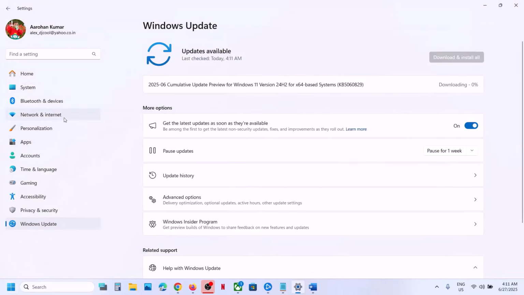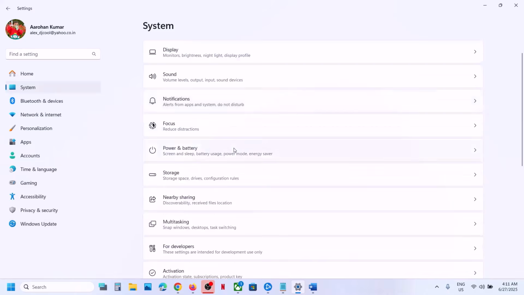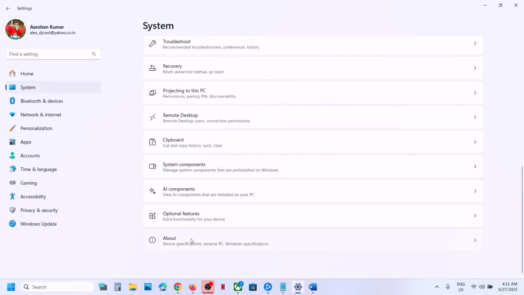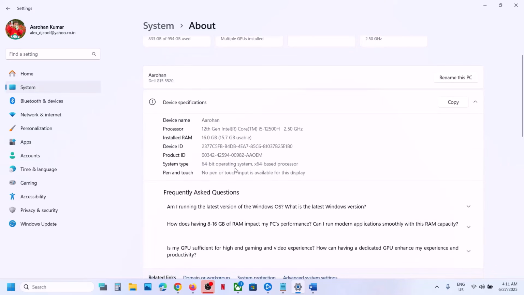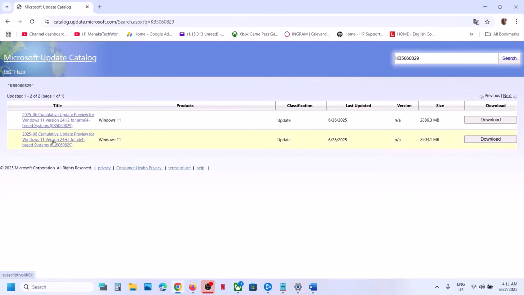You can go to settings and then go to system and scroll down, and you will see the about option. Hit about, and then over here you will see it's 64. In my case, it's x64 based processor. So it's Windows 11 version 24H2 x64 based system.